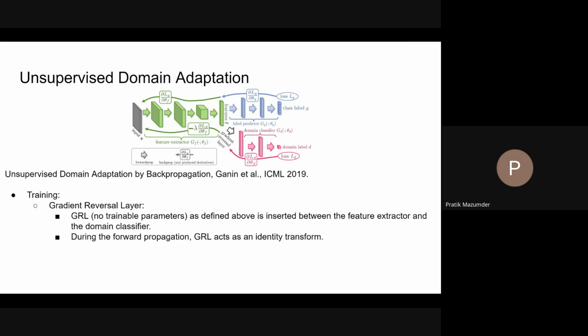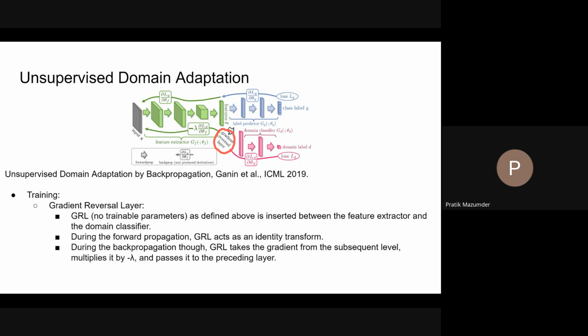Okay. Right. So during the forward propagation, this particular layer will not behave suspiciously. It will simply pass on whatever values are passing through it. So it will act as a layer which has no specific learnable parameters. But during backward propagation, it will take the gradient from this particular level and multiply it by this minus constant, and then pass it on to the preceding layer, which is the feature extractor's layer. Okay. And that's how you basically achieve this particular sort of gradient reversal.